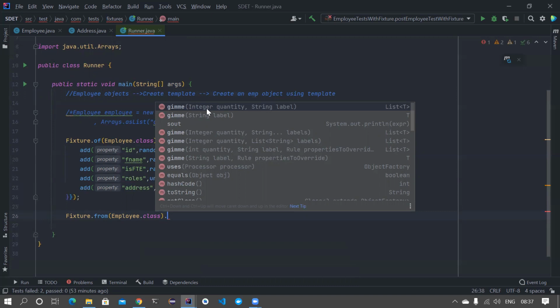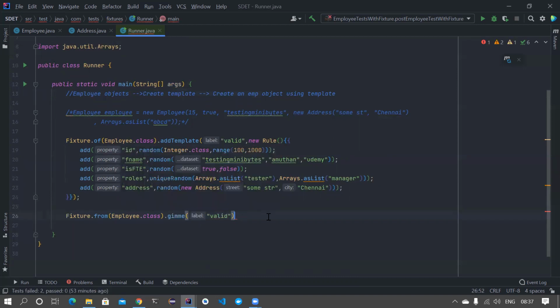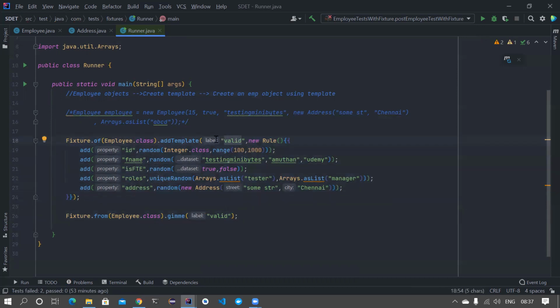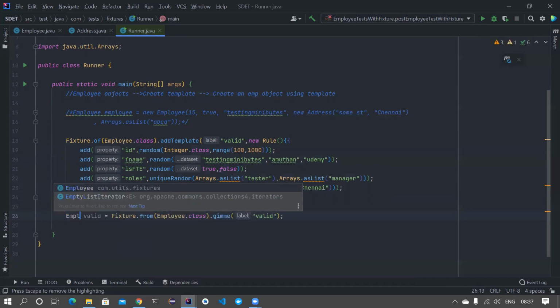Yeah. How many quantity you want and what is the label? And here, if you notice, it's a string label. So basically, I can just tell label. So this is valid template. So I want an object of an employee using this valid template. This template is basically valid. We are going to call this template using this name. Valid is the label. So I say give me one of a valid template, one object based on this valid template. Okay, that's what we are doing. So basically, I'm introducing a new local variable, and this is of type employee.